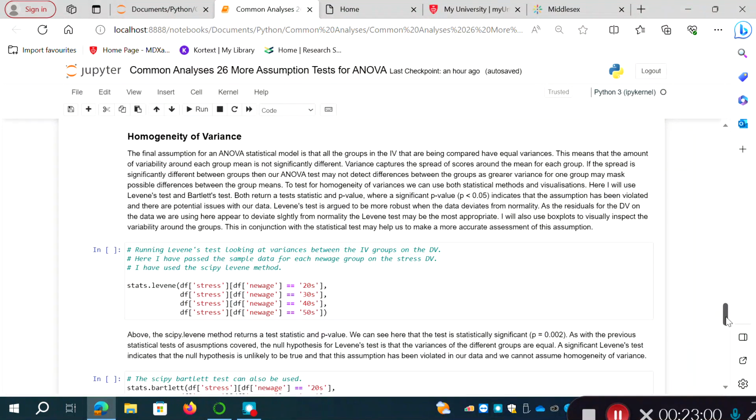As the residuals for the DV on the data we are using here appear to deviate slightly from normality, the Levene test might be the most appropriate. So what I'll do here is we'll do Levene's test, I'll do Bartlett's as well, and we'll use box plots to visually inspect the variability around the groups. And using the visualizations in conjunction with the statistical tests may help us get a more accurate assessment of what homogeneity of variance issues we have.